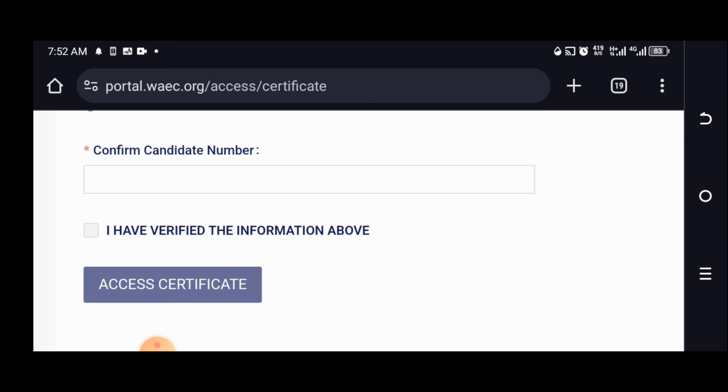Why am I saying this? It is because when you finally click on access certificate, the next thing they will tell you is to do phone number verification. Phone number verification is very simple. It's not difficult. It's not hard. Just input your phone number. They send you a code for verification. Then you put in that code in the box that is provided for you. Then you verify.